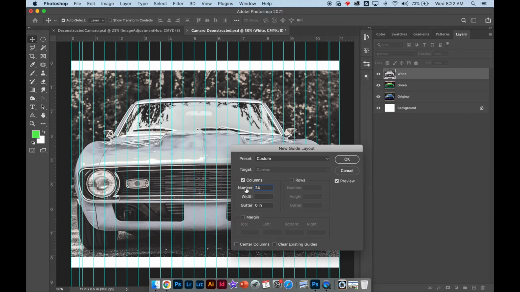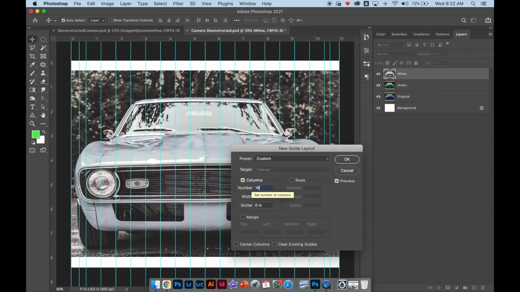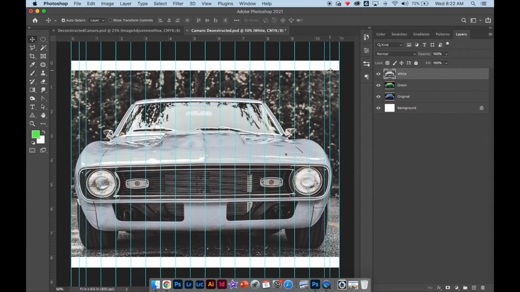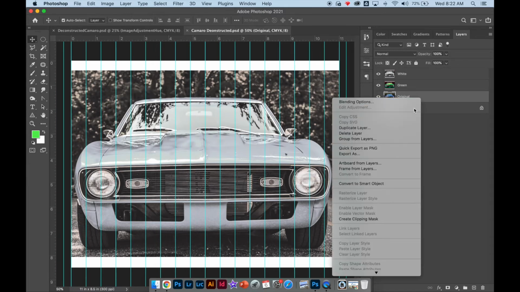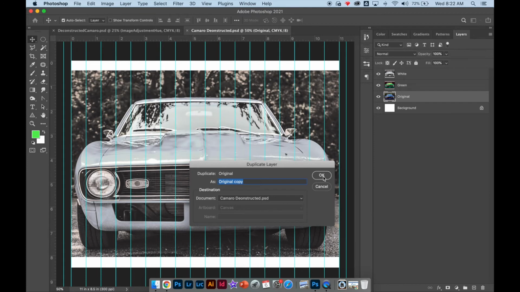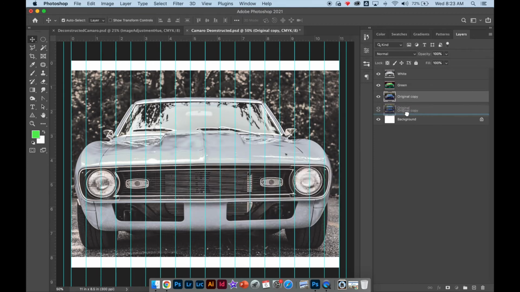So I'm trying to decide if I want to do 24 columns or if I want to do 18 columns, but I think I like how this one looks, so I'm going to stick with it. I'm going to get rid of those other guides that I don't need anymore. And I want to add me another layer of color and an original picture of my car. In case I really mess this up, I can always go back to the original photo.